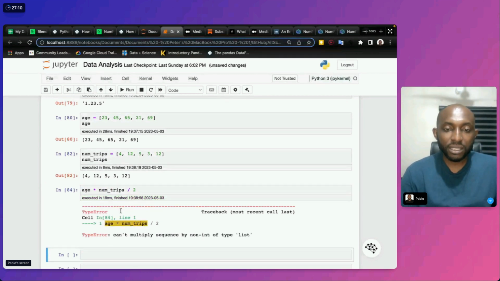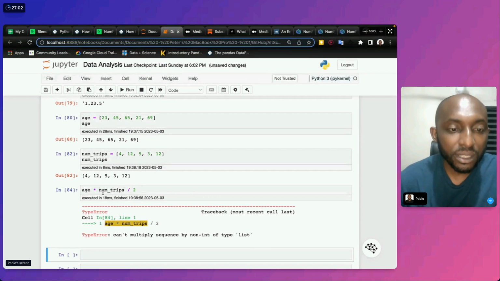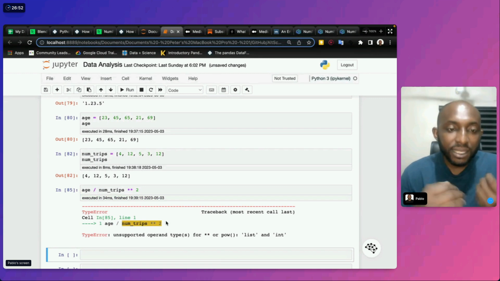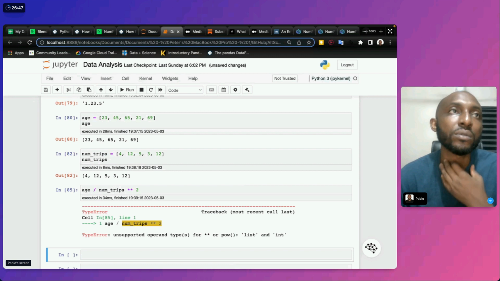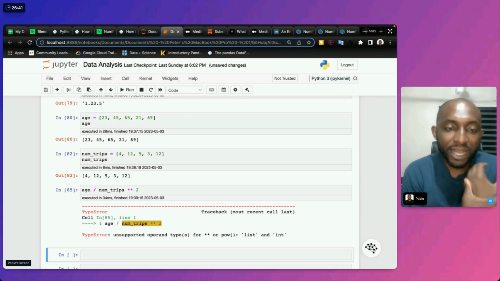So you can see, okay, you can't multiply a sequence by this. Let's say we decide to divide it, and then maybe double it by this. Again, you find out that these things are very hard to work out, and you're asking why isn't this possible?